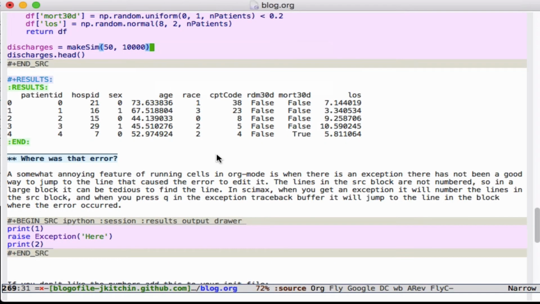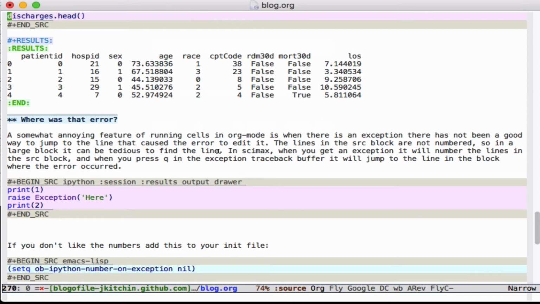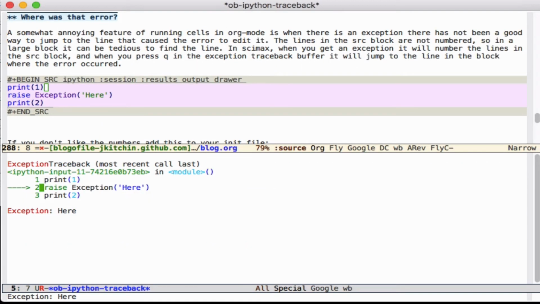Alright, errors and exceptions are a challenge in org mode. So if you've ever done this, then you know you get a traceback buffer and it shows you what the line is. So let's take a look here. We'll have a traceback that shows the exception is in line 2. And we only have 3 lines here, so it's not that hard, but if you have 20 or 30 lines, it can be tricky to find it.